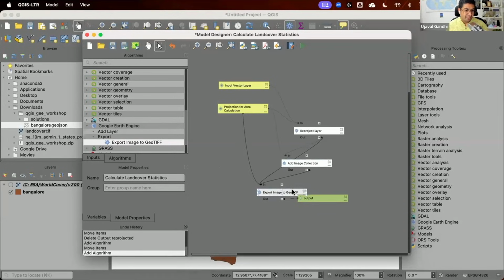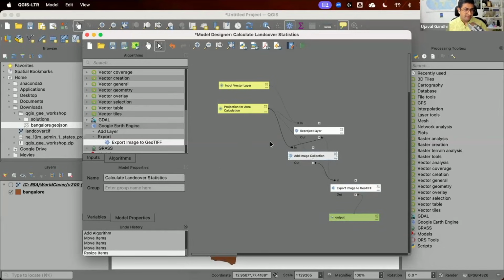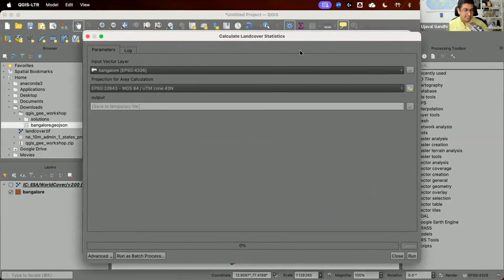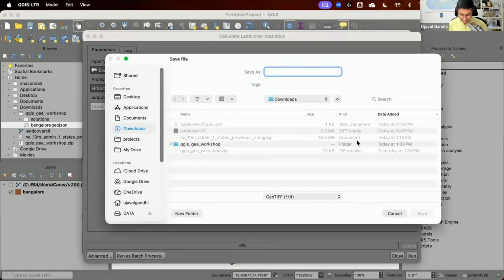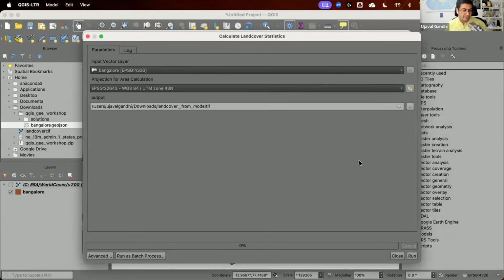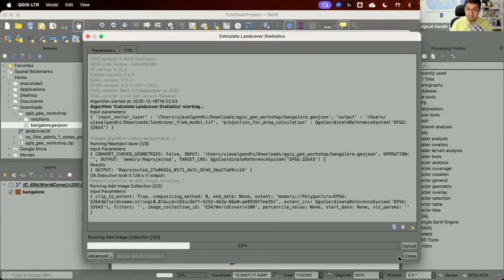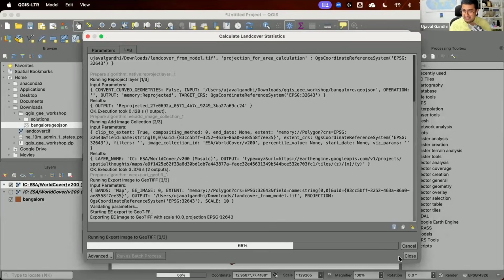And you can see my model is getting a little more complex now. And I have this output here. We save the model and let's test if this step was done correctly. We have the same input. I'm going to save this to the file and we're just going to name this land cover from model, just to differentiate it from the other land cover file we have. Let me run this and see if I'm able to download the file automatically using this model.